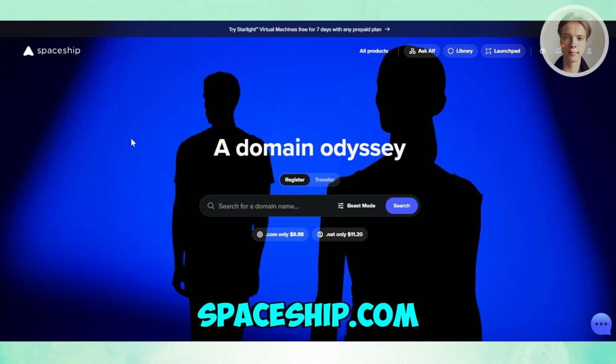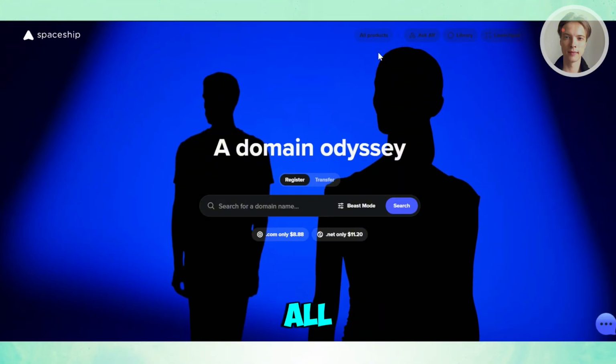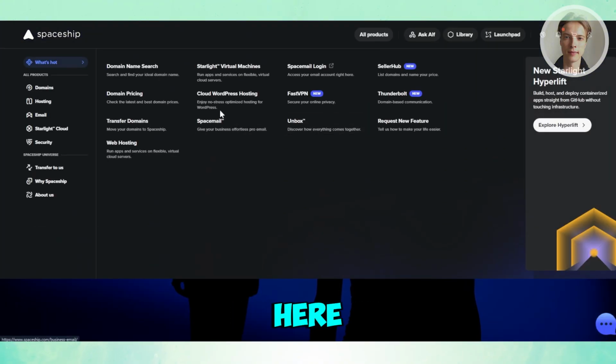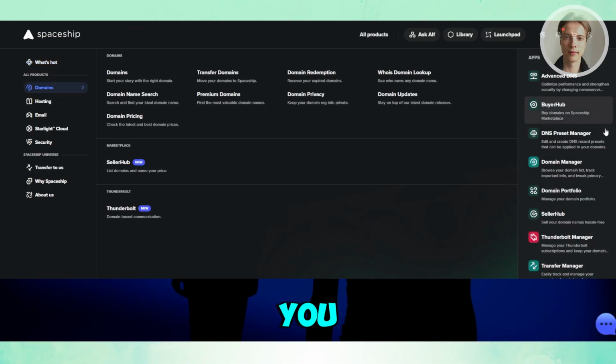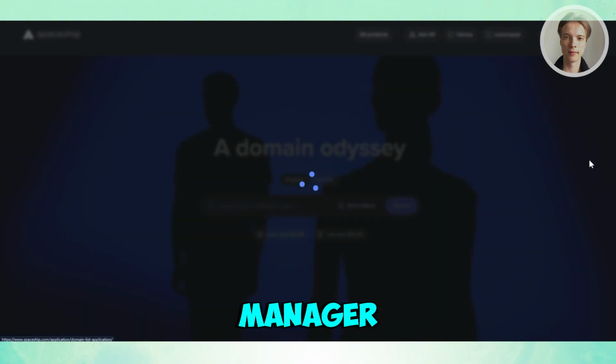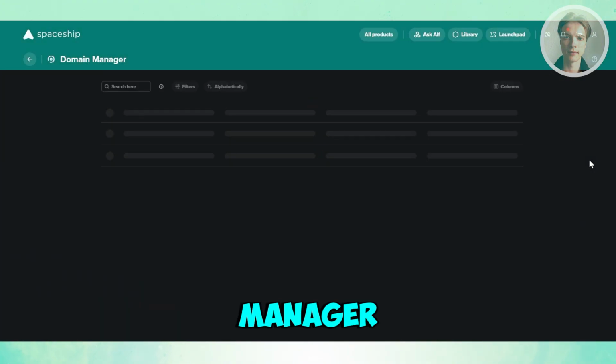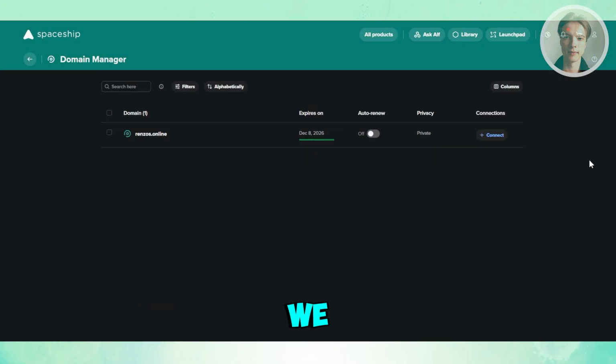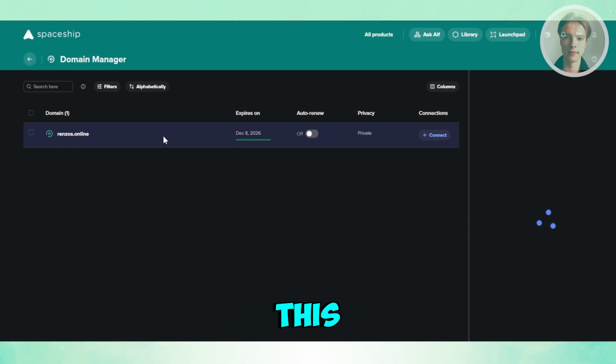So, you want to go to spaceship.com, log in, click on All Products, and in here you should see Domains at the website. Go and just select that. And you want to go to the right side here, click on Domain Manager. Now, inside Domain Manager, we want to select our domain. Let's select this one.